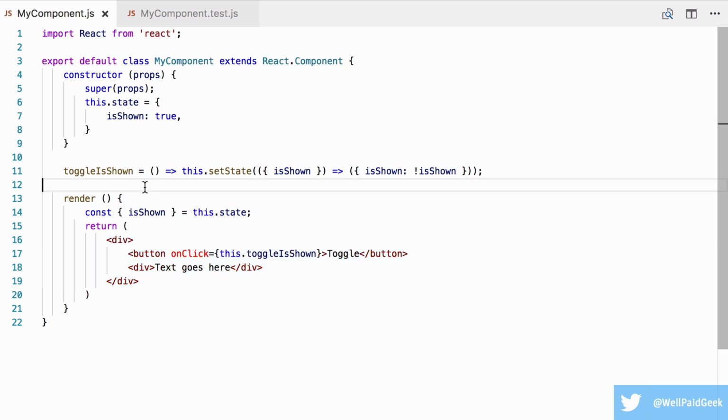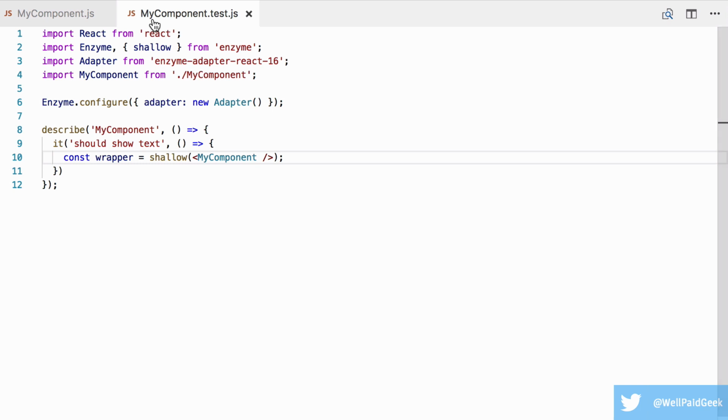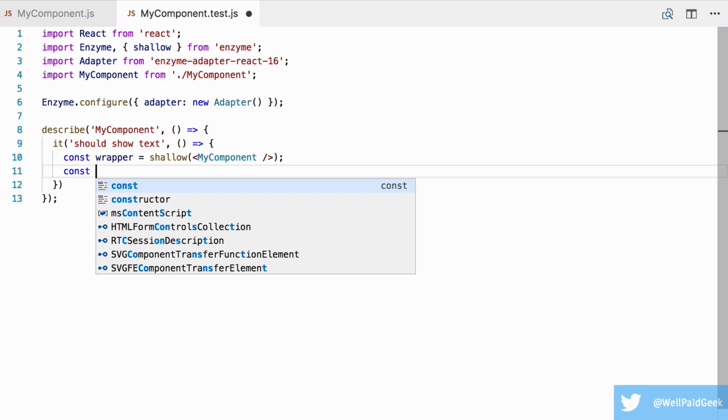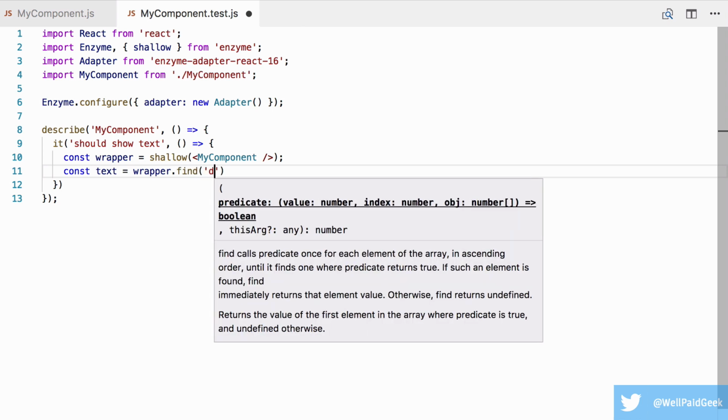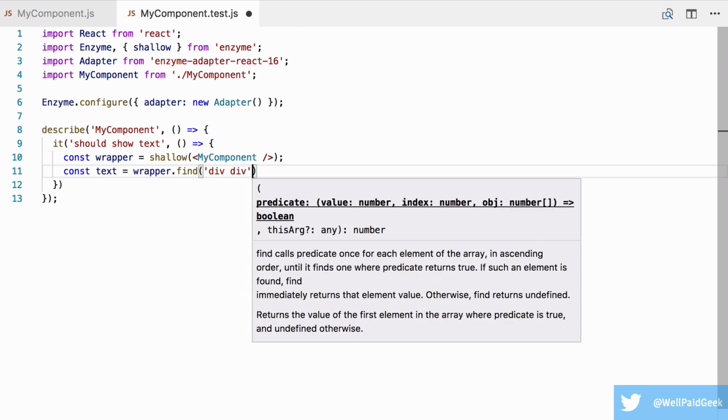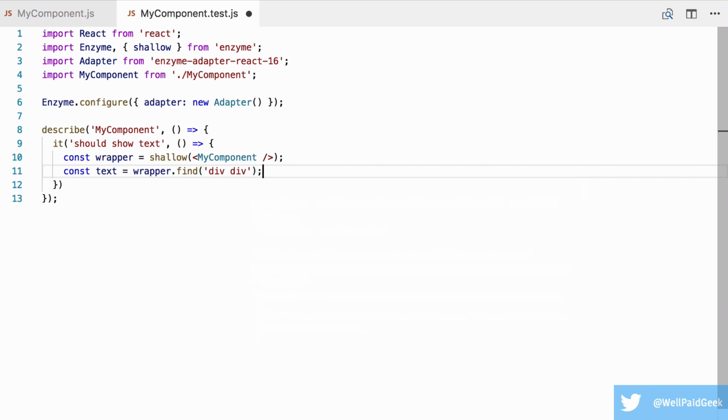So if we look at our component, the component we're interested in is a div with some text in it, and it itself sits within this outer div. So going back to our test, we create a new const text, and it's going to be the result of doing wrapper.find, with find finding elements based on a selector, and the selector we want for a div within a div is just div. Since we are testing that the text div exists, a good test would be that this element contains the correct text we're expecting.